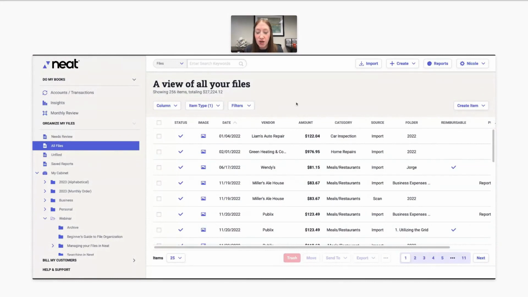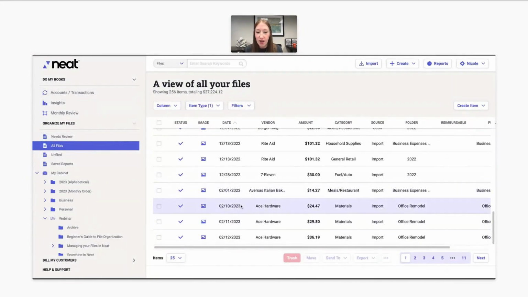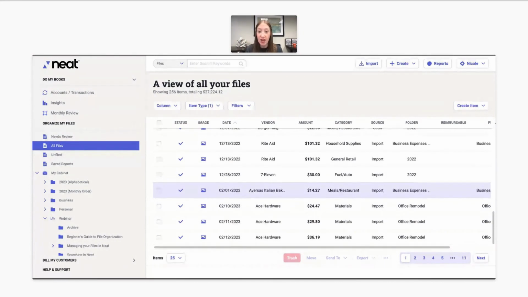If I know that I'm looking for a specific file from December or February 2023 here, I can put my data in order of date, and then I can go to my February data and quickly find the file I'm looking for in that ordered list. So that's one benefit to sorting.